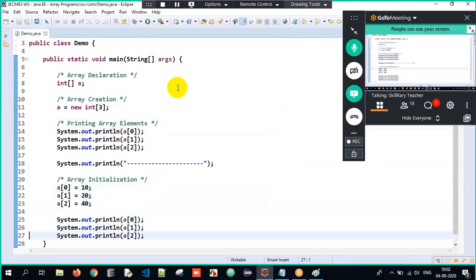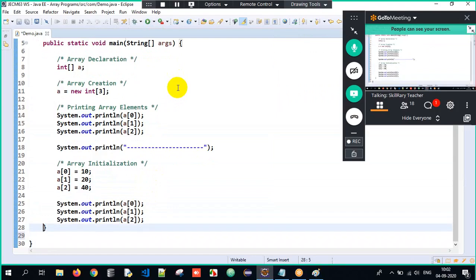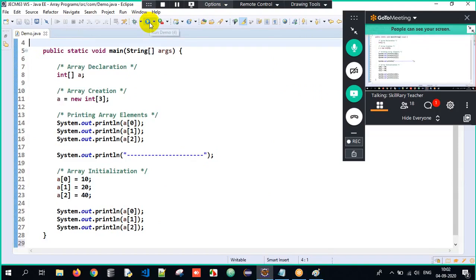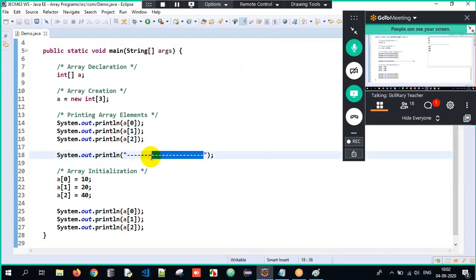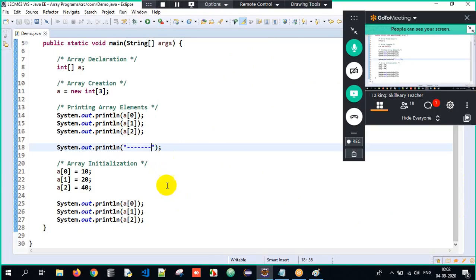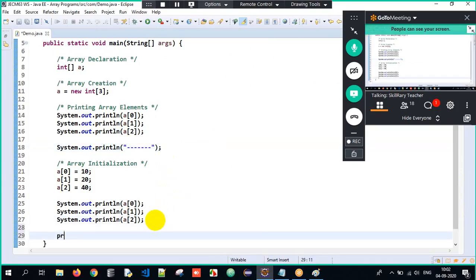Got the clarity? This is how we are supposed to understand just the basic things of working around with declaration, creation, how we print array elements, and how we initialize them as well. This is all about the declaration part. Similarly, we can also talk about declaration and creation together. How can we do it? I'll do it over here. Just a moment.